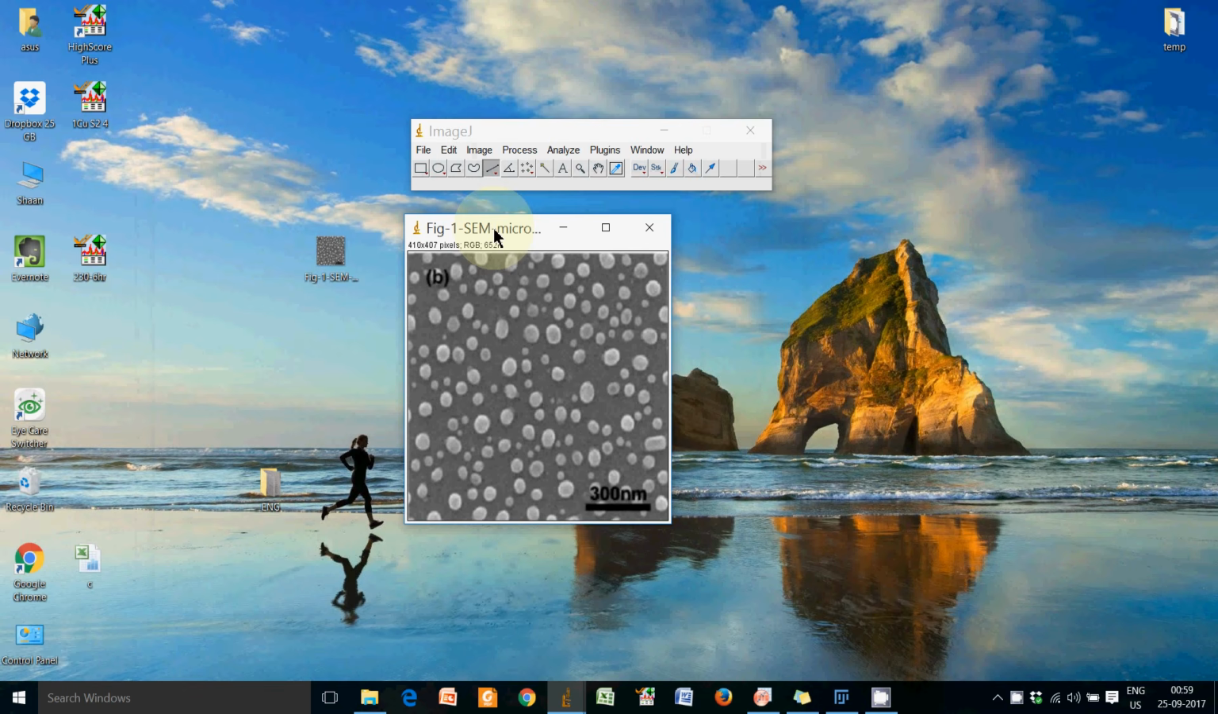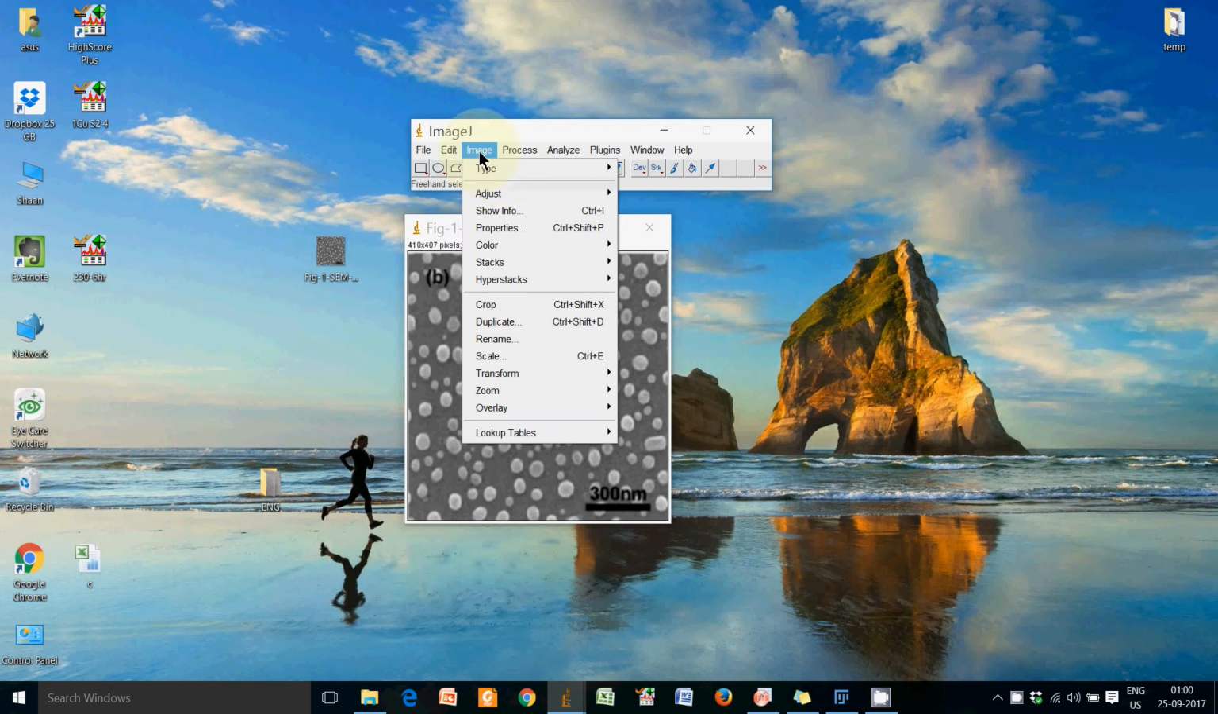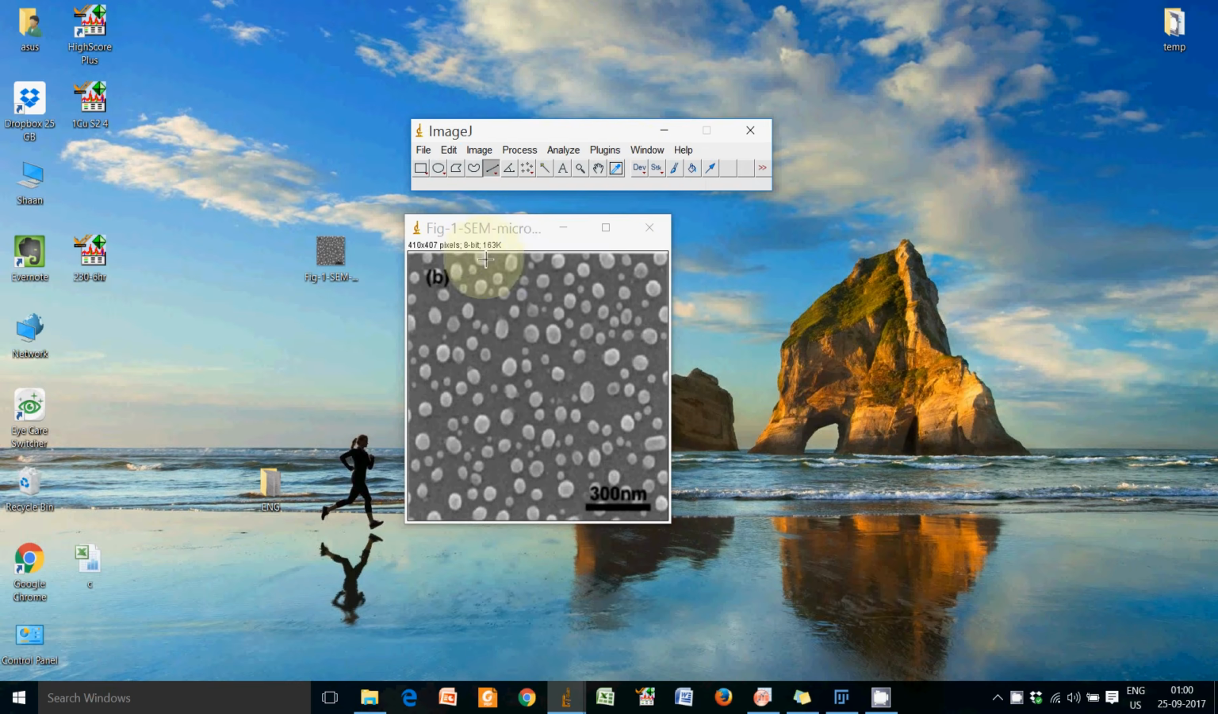Here the image comes. It is an image of nickel particles in a silica matrix, where the white particles represent the nickel particles. If you observe carefully, you will see it is written RGB at the top of the image. Before doing any analysis, we need to convert it into 8-bit mode. Go to Image, Type, and then click on 8-bit. Now it is converted to an 8-bit image.